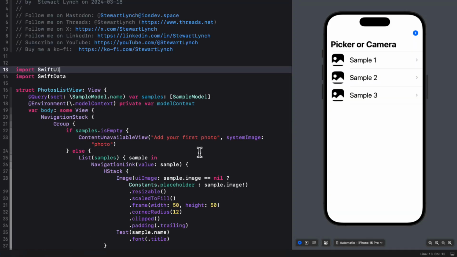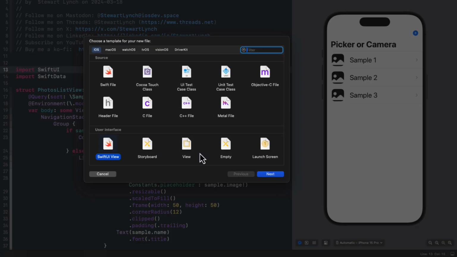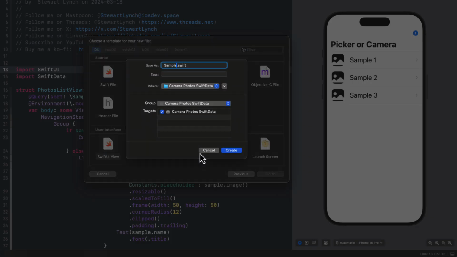Well, our navigation link has to take us somewhere. So I'm going to create a view for that, where we can use that to display the name and a larger image and the name in a view all by itself. So I'm going to create a new SwiftUI file, and I'm going to call it SampleView.